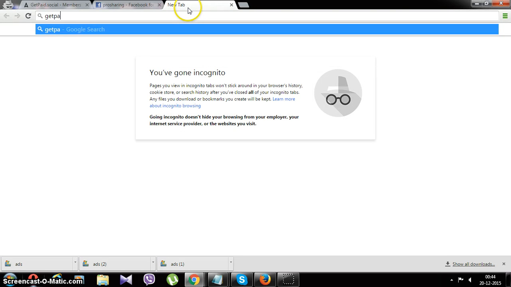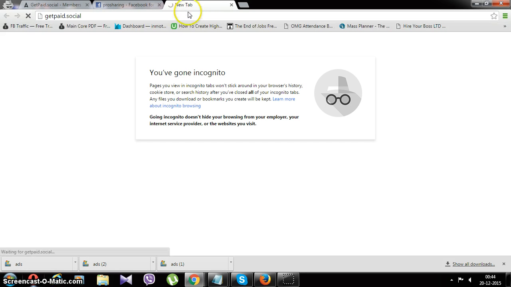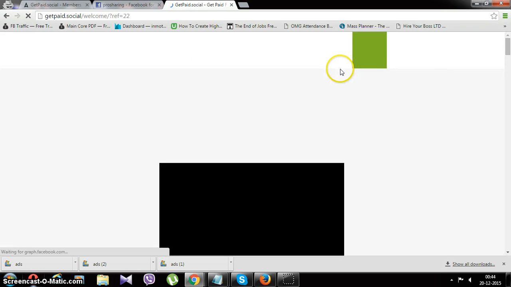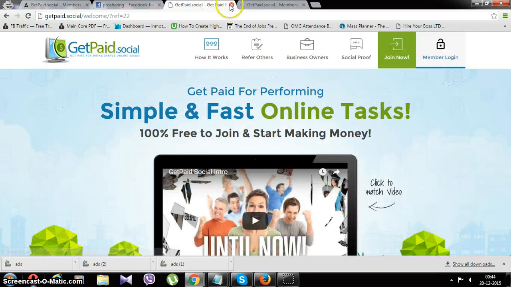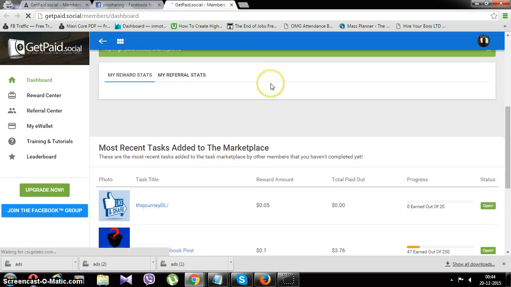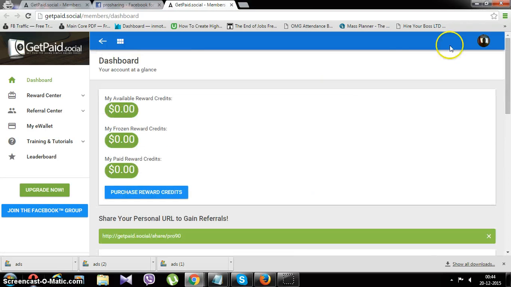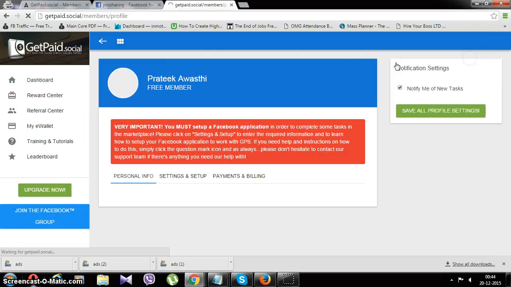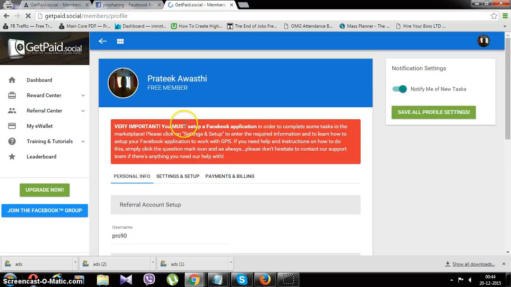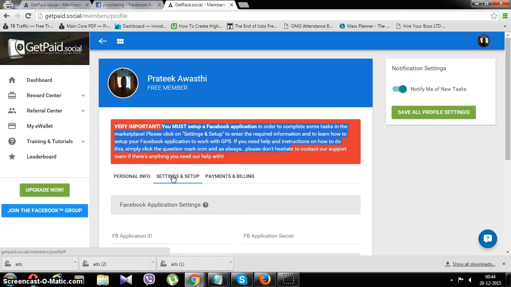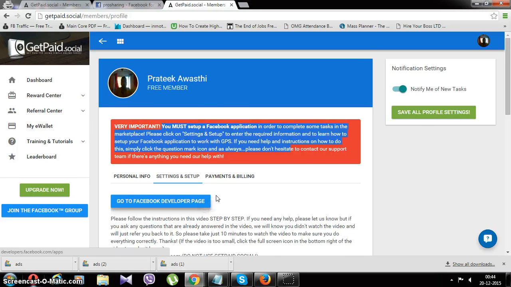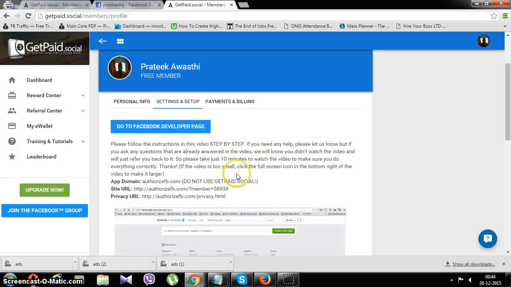So for that, what you need to do is go to GetPaid.Social. So I am in my dashboard here. So I'll just click here. I will go to my profile and settings. Here you will be able to see a red pop-up that says you need to set up your Facebook application. So go to settings and setups, click on this question mark. Here you will be able to see some instructions in order to set up your Facebook app.